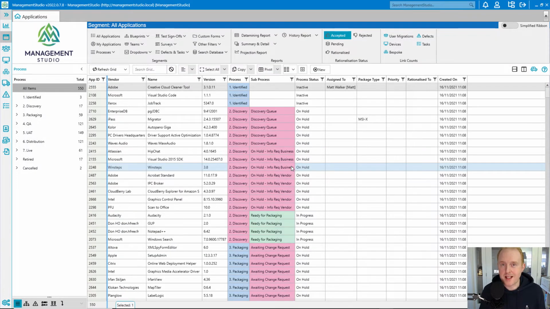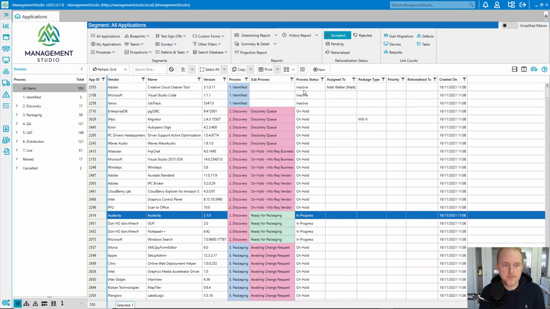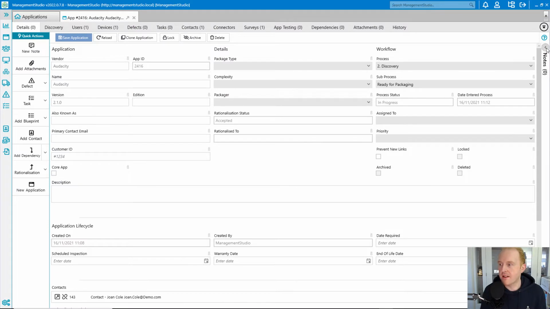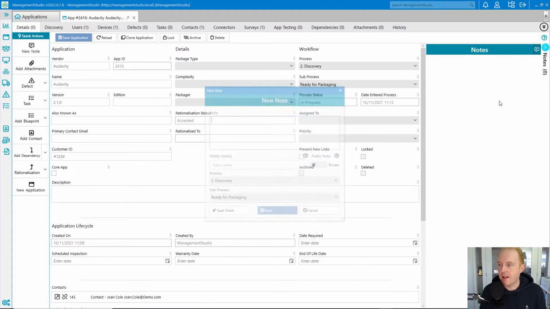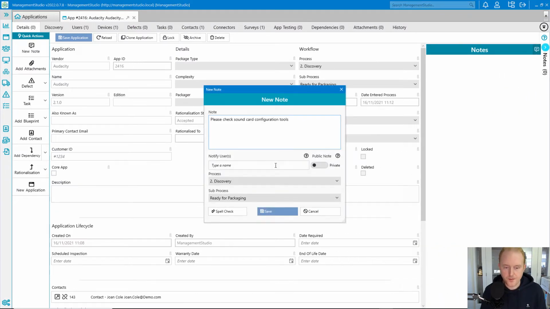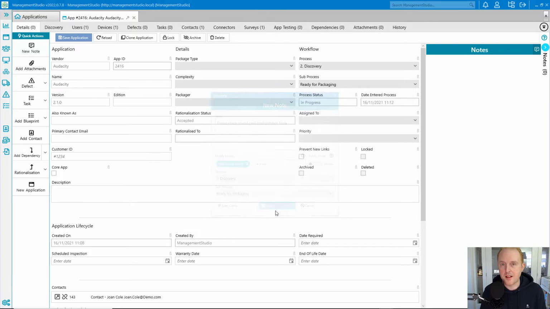Maybe I also want to add some additional information before the packaging work starts. So let's open Audacity again. And I'm going to come over to the side and just create a new note. I can also specifically notify a user just by selecting the name in here, and we'll click Save. So as you can see, it's incredibly simple to allocate work and collaborate in real time, and negates the need to have a large team that manage this process.